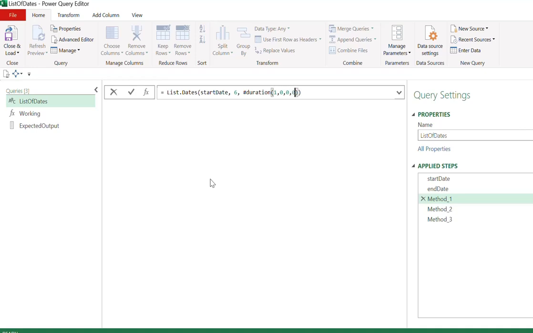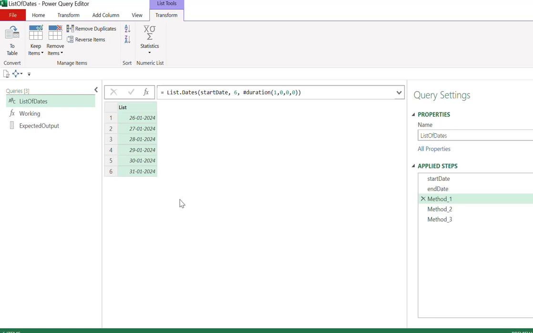Right? Let's see what result we get. So this is the result that we get, starting from 26th January 2024 until 31st January 2024, we have this result here. Right? We can change this number. Let's say we change this 6 to 9. Then we have incremented again by 1 day and we have reached until 3rd of February 2024.